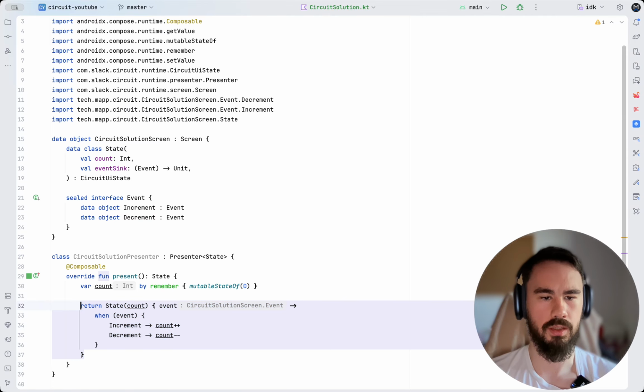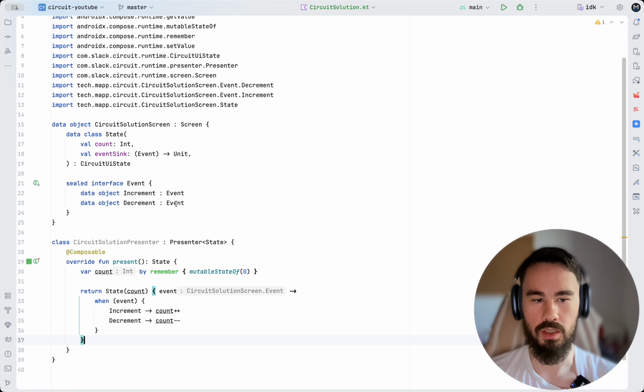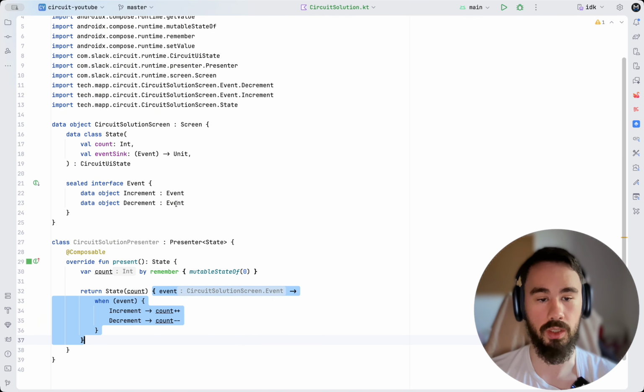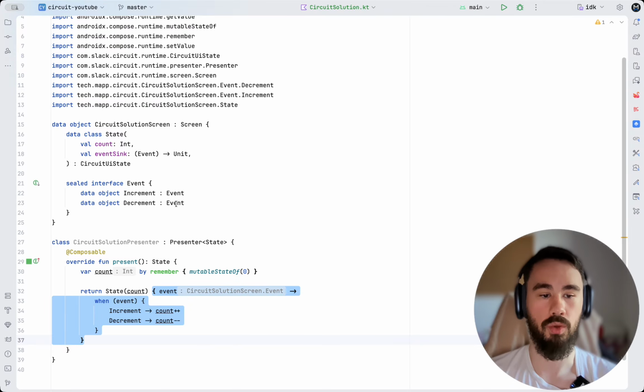Okay, and that's how you create a presenter. And you can see that this is replacing your state flow. We had two, mutable state flow and regular state flow. We had event sink. Now we just have one callback function that will be called from the UI. We'll see that just in a second, and you can see how much more concise this already is.